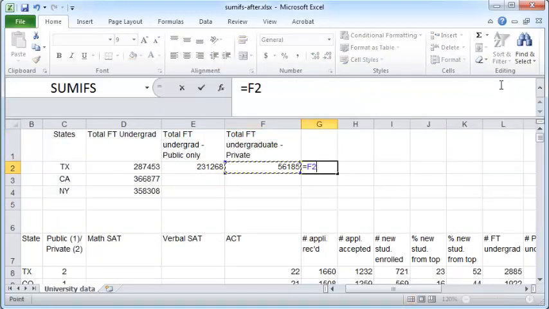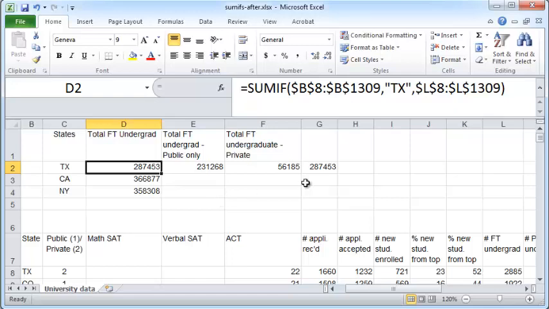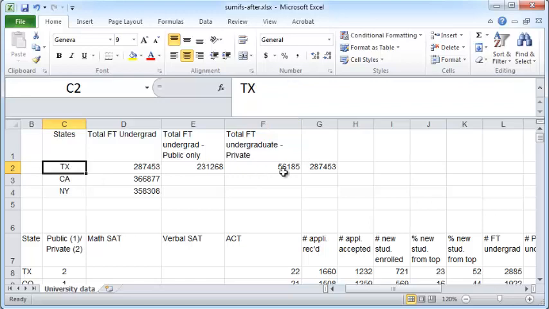And just to confirm, I want to add up private and public, and I should get the same value as this here, 287,453 students. So that confirms to me that this formula here does indeed capture what I wanted to. So here we capture all the full-time undergraduate students in public universities, and here we capture all full-time undergraduate students in private universities in the state of Texas.